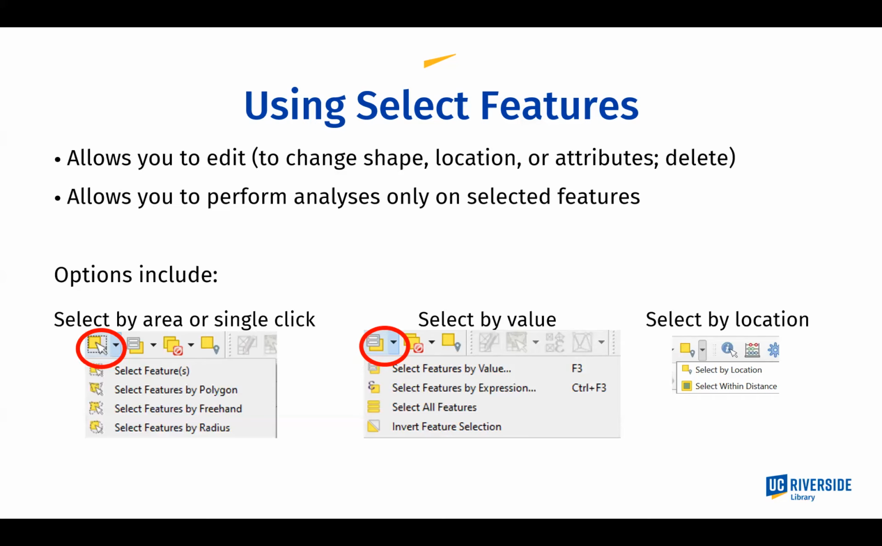And we're going to look at 3 different ways that you can select features. The first one is using the graphic interface and using a tool to select just by clicking on something or by making a rectangle around features. The second one is selecting by value, which is I want all the features that have this particular value in the attribute table. And the third one is select by location, and that is I want features that have a particular spatial relationship with another layer in my map. So 3 different ways that you can go about selecting features.